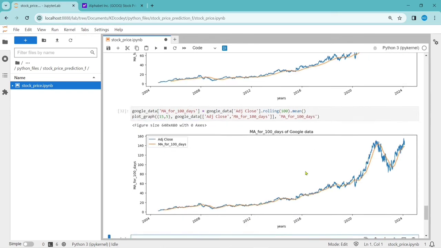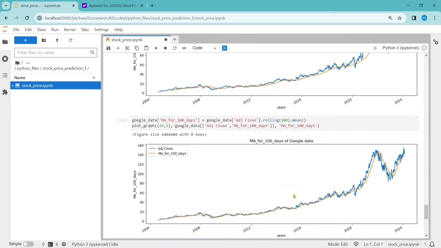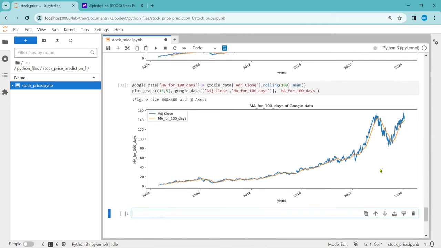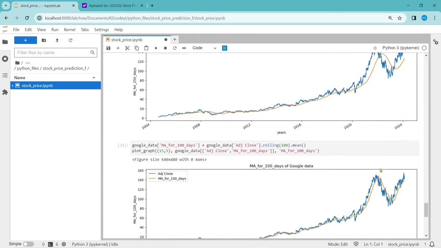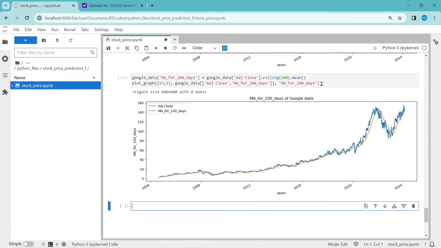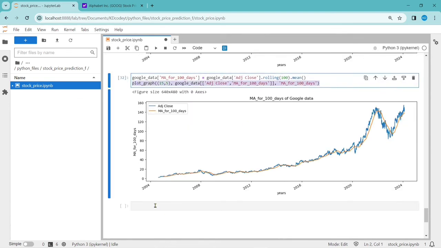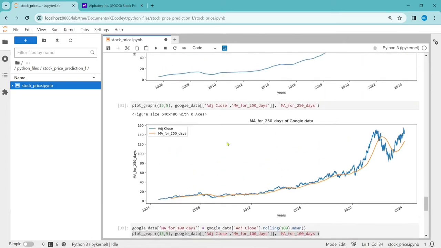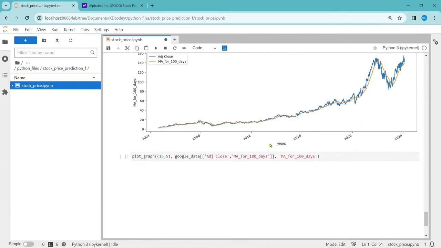Let me run it. So if you see, now you can observe this is the moving average for 100 days of Google data, but I want to draw the 250 days and 100 days moving average data along with the adjusted close price data in a single graph. We can also do that. Just copy this and paste it over here, and you can add the 250 days data also here. Just paste this variable here like that, and you can give the name as moving average.